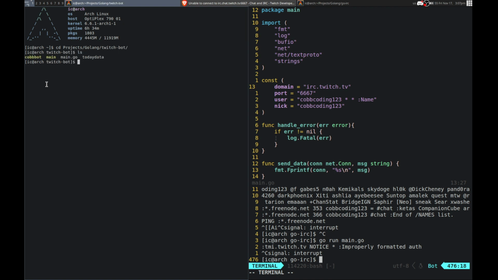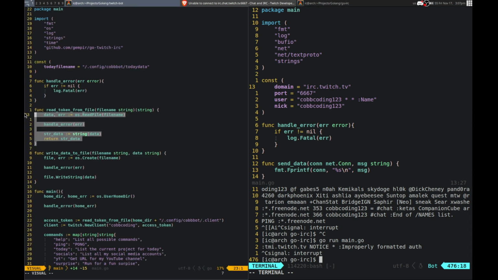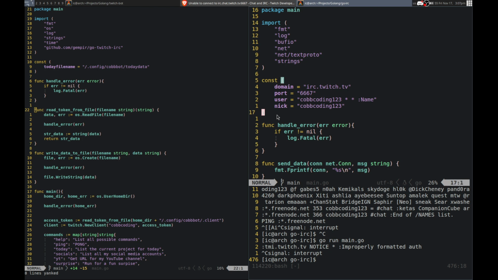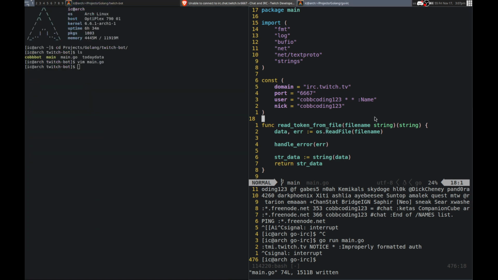Yeah, so I have in here, I don't want to show the token because it is as sensitive as a password, but I have this read token from file. And then I can actually copy that into here. Yes, like that. And then actually copy the file over. So if I do that, give me a moment.